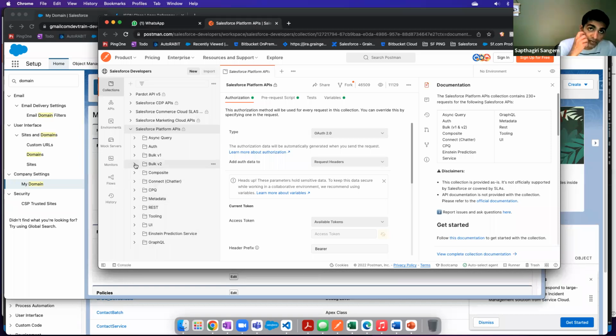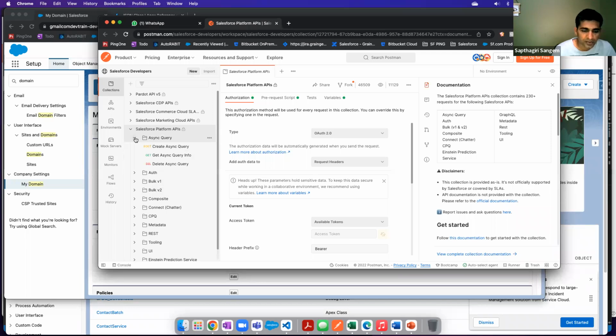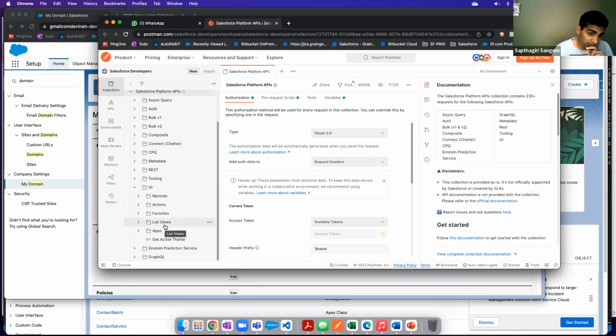Let's say they want to download millions of records. Obviously they cannot use REST, so they have Bulk v1 and Bulk v2. Bulk v2 is something Salesforce released maybe two or three years back, and it has a little faster performance and is easier to work with compared to v1. There is a lot more, like asynchronous queries, and a lot of things in Salesforce.